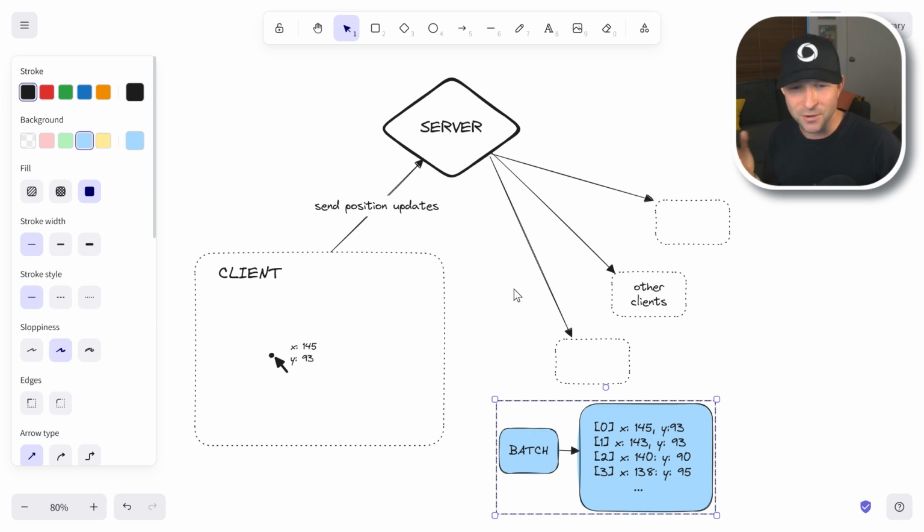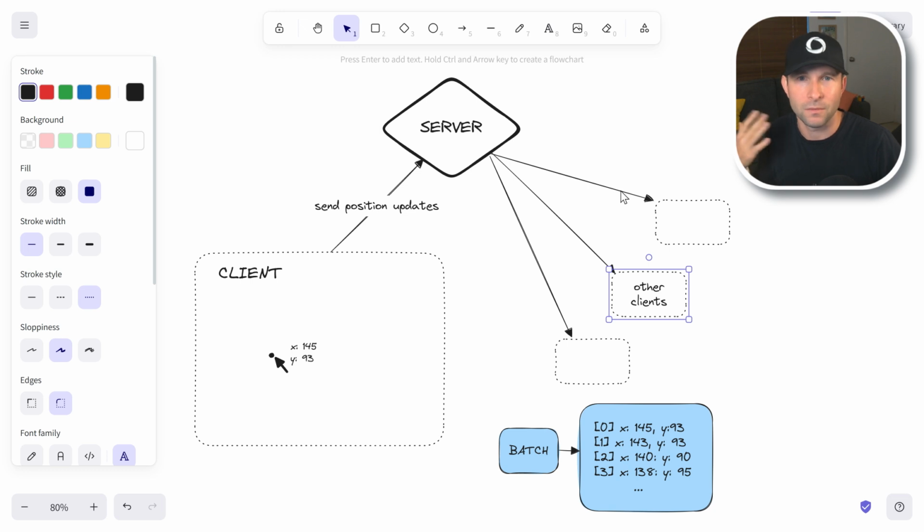And the result is you get a really great real-time cursor experience, as long as you don't mind the 1 second delay. But you can't tell. These other clients don't know that there's a delay. So it works really, really well, as you'll see in a minute.